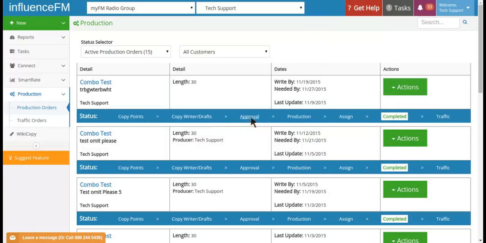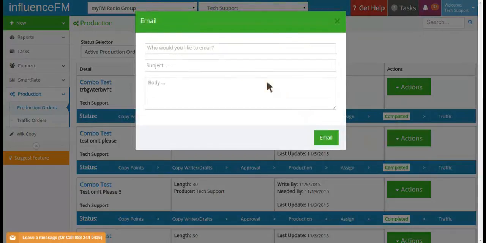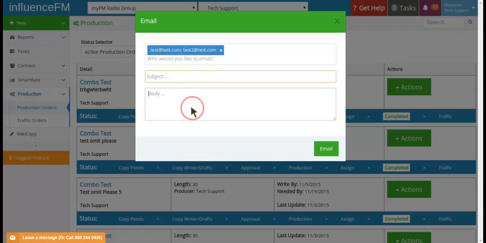So if it's in the approval status here, you can click on Action and Email, and it will email the script to whoever you want. Let's go ahead and do that real quick. We'll click on this, and you actually type in the person's email. And you can send it to more than one person by just putting in a semicolon. Put in the subject, let me know if you like this ad, and then put in the body, let me know of any changes. Anything you want to put in there, you can put in there. Click on email, it goes on its way.